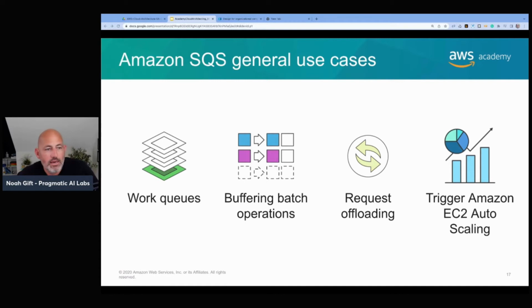You also can trigger the Amazon EC2 Auto Scaling. So SQS queues can help with determining the load on an application, especially when they're designed with EC2 Auto Scaling, and you can scale the EC2 instances in or out.